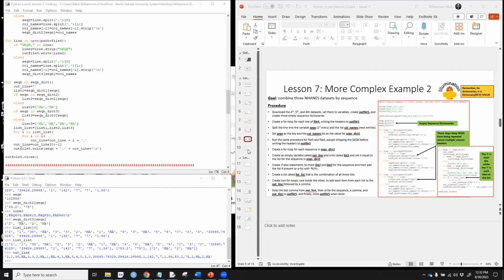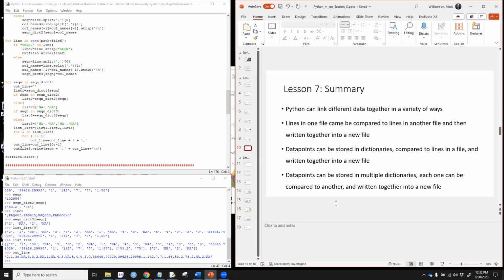Thus ends lesson 7. We found that we can link different data in a variety of ways, and they can be compared to lines of another file and written together. You can store in dictionaries, or you can compare them to lines in a file, or you can even use multiple dictionaries, each one compared to another and written together in a new file. So that's a very handy way to combine data sets by linking them based on shared characteristics between files.